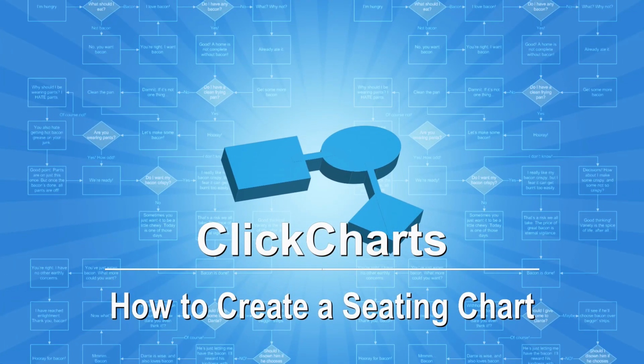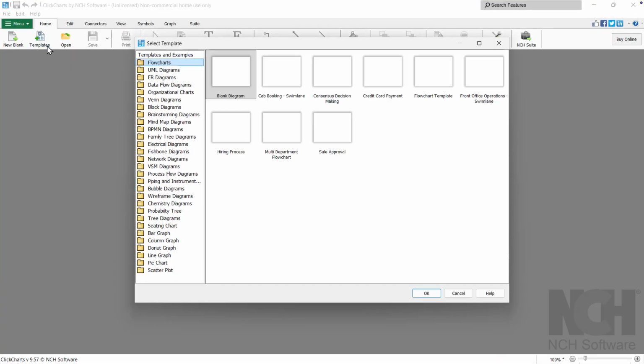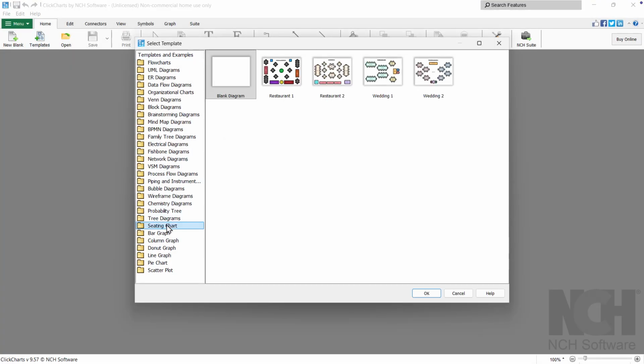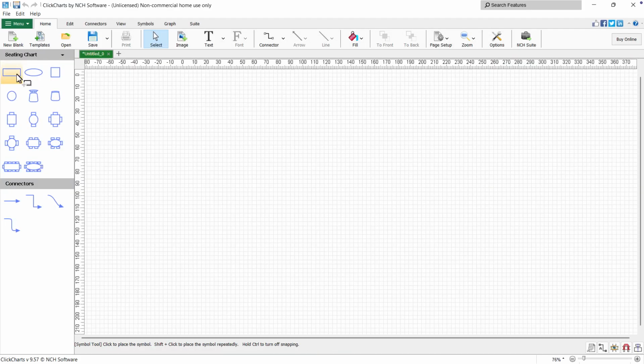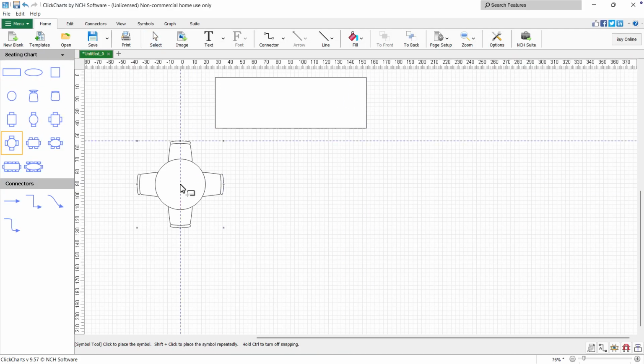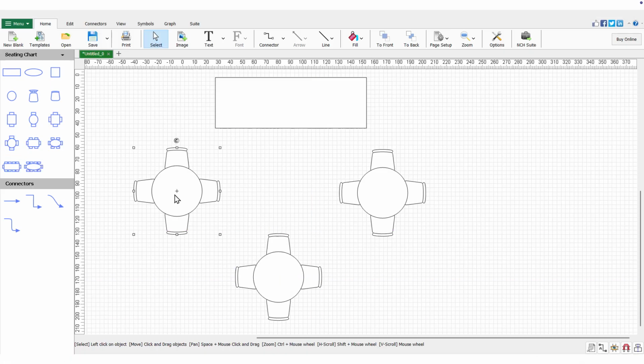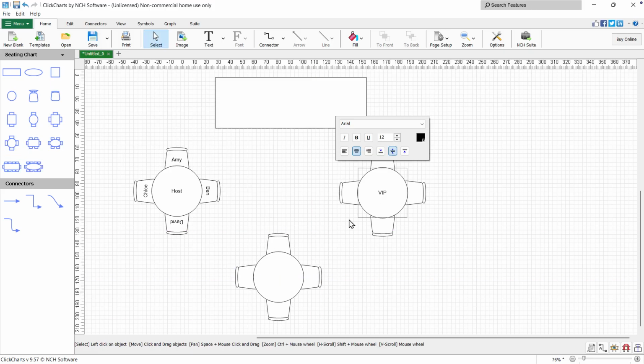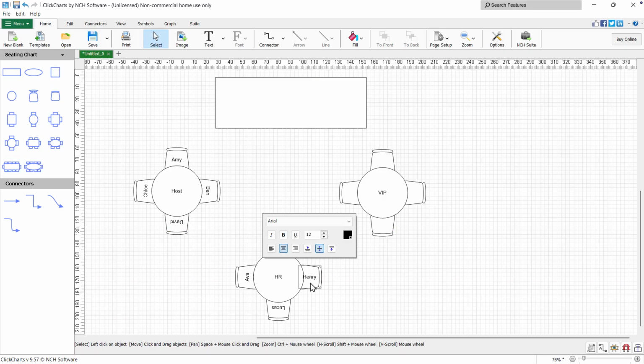How to create a seating chart in ClickCharts. Click Templates, select Seating Chart, and choose a template or blank diagram. Add tables, chairs, and other symbols from the symbol panel. Then enter names, seat numbers, or labels by double-clicking each symbol.